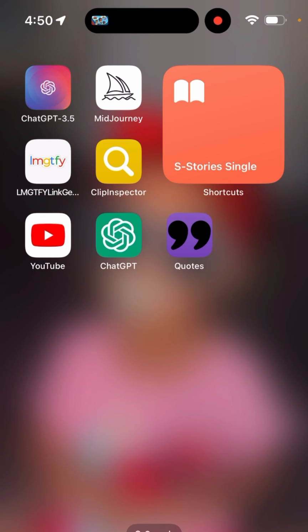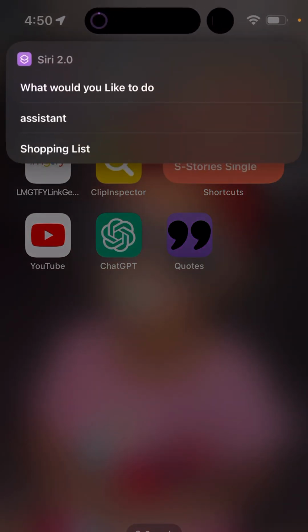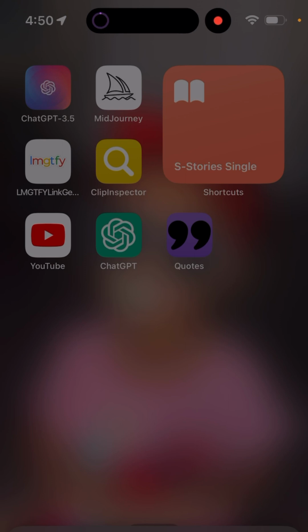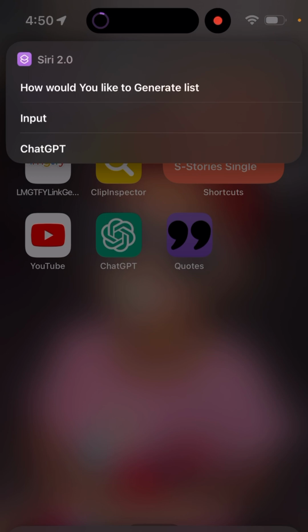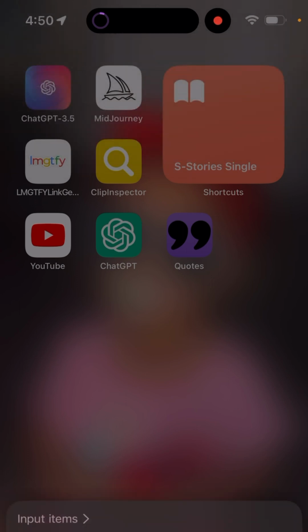Siri 2.0. What would you like to do? Shopping list. Name list. Cheeseburger list. How would you like to generate list? Input items. What are the list items? Buns, cheese, tomatoes, ground beef.